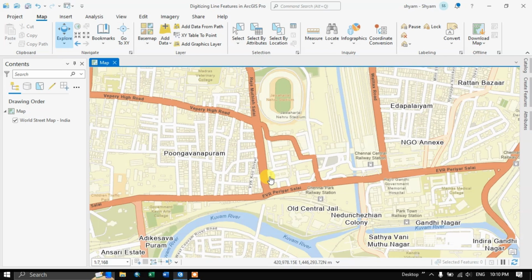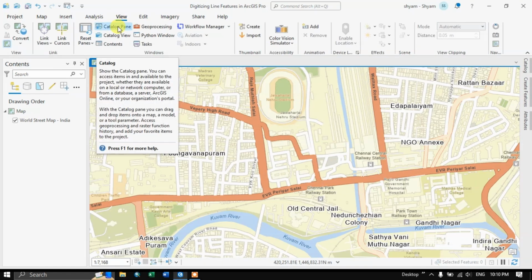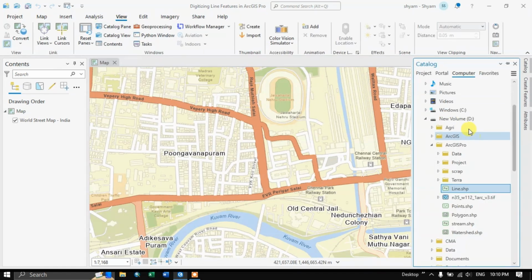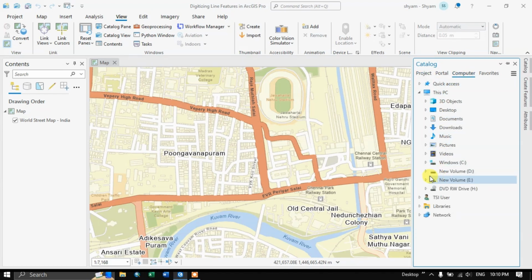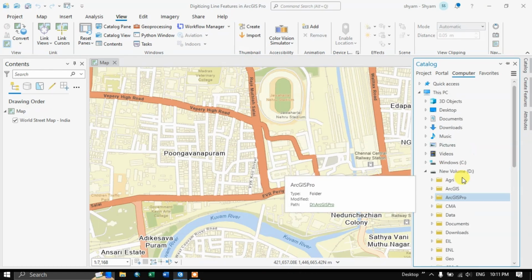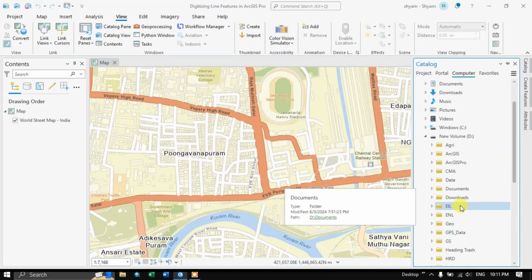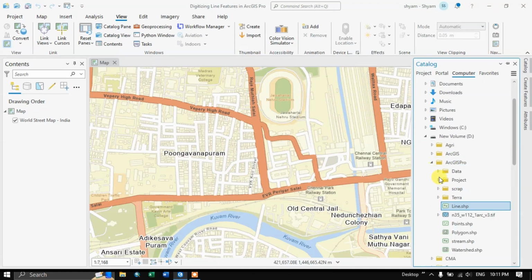Now the next thing is that we are going to add our data sets. So let us see how to add our data set. Go to the View option, here select Catalog Pane, and usually it will be over here in the Project option. Now navigate to Computer and select the drive and folder where you have saved the layer. In this case I have saved it in the folder ArcGIS Pro.